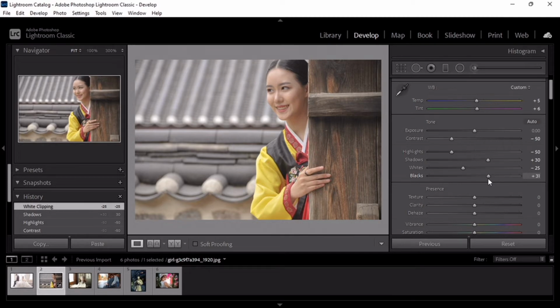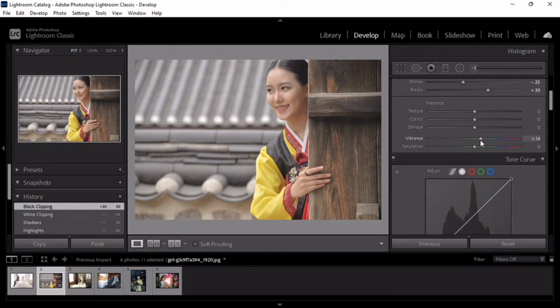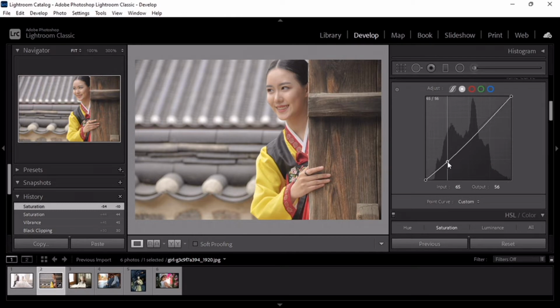Now go to the presence. Vibrance +45. And -10 to saturation. And done. Next go to the curve and follow these steps.